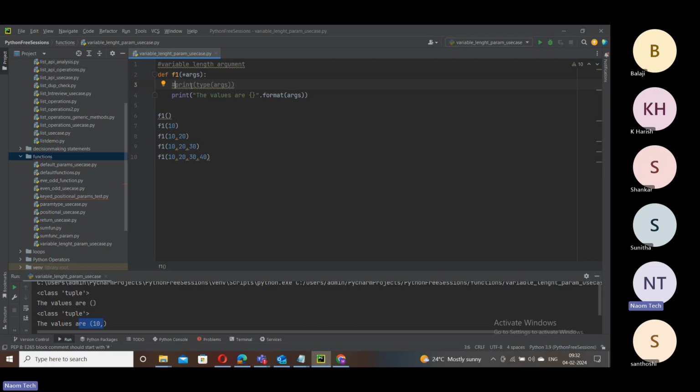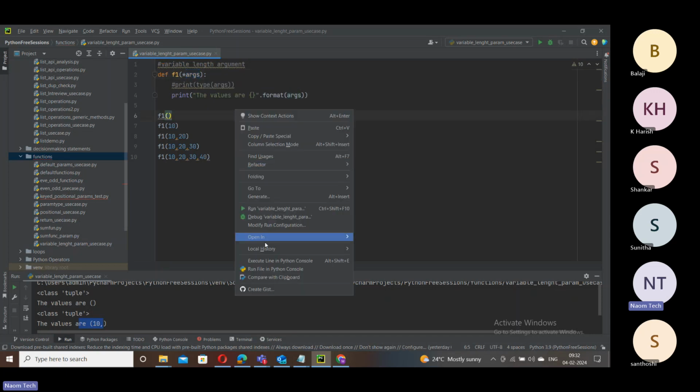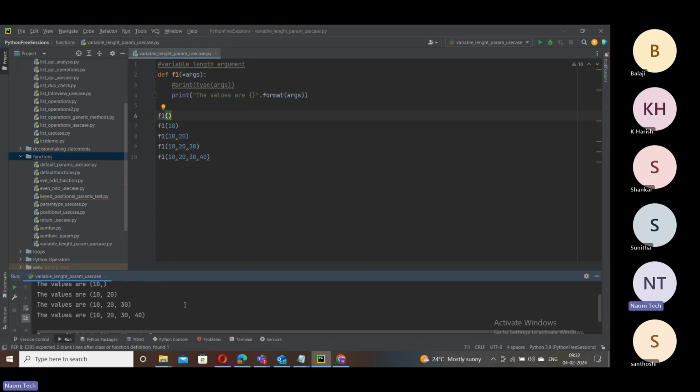I'm commenting it. But we are already clear that the type of this variable length argument is nothing but a tuple. That is clear for us. Okay. Now let's run this. Now you can see these are different outputs coming from this function, from this parameter, the variable length argument. You can see it depends on the size of values you are passing. All those values are passed to the tuple, and you can see the output accordingly.